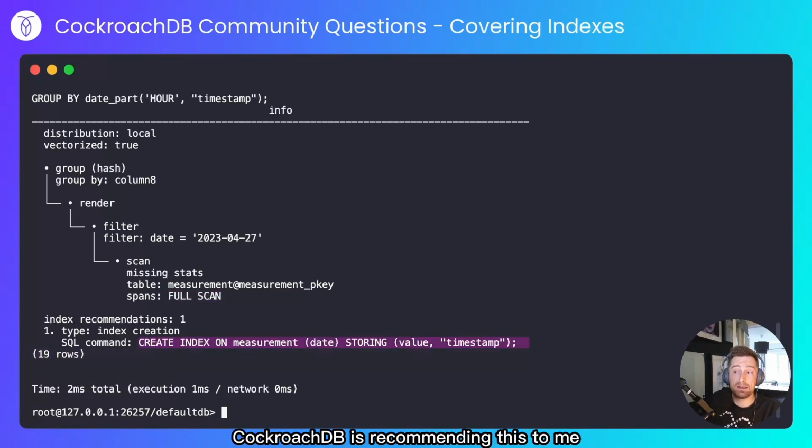CockroachDB is recommending this to me, which is the reason for the question in the first place. It's recommending that we create an index on measurement of date. But this part is perhaps less obvious. In the next couple of steps, I'm going to show you why this is important. CockroachDB is recommending that we create a covering index. This is an index on the date column. We're filtering on the date column, but we're returning the value and the timestamp.